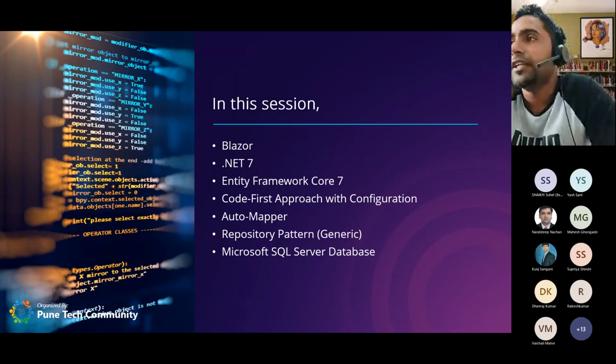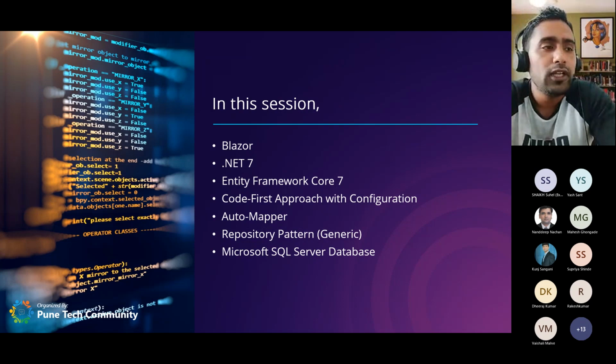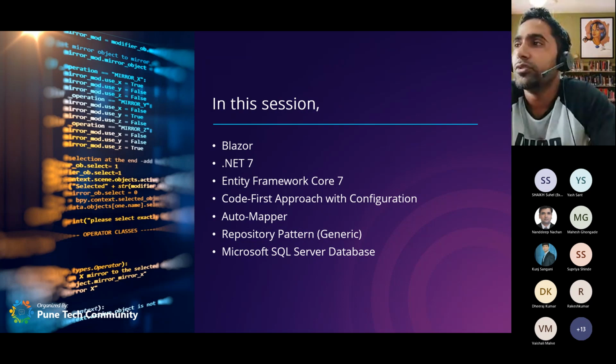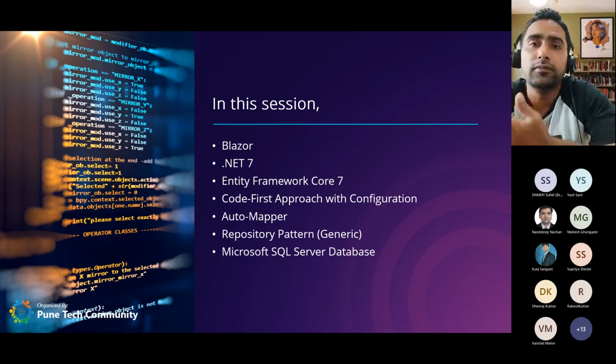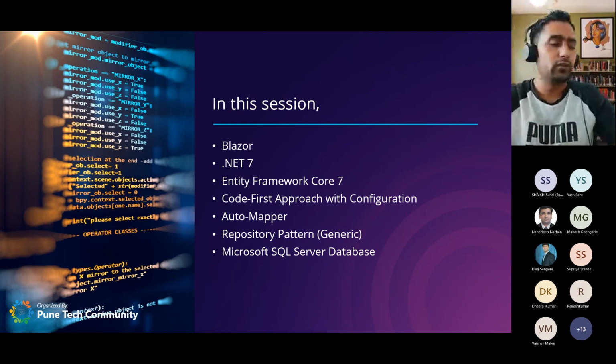Now I'll be designing a clean architecture solution, one demo. For that demo, I'm going to use Blazor and .NET 7, Entity Framework Core 7. I'll use the code first approach. I'll also use AutoMapper to map our entities with the DTOs, and I'll use the repository pattern, a generic one, and a SQL Server database. So let's begin.